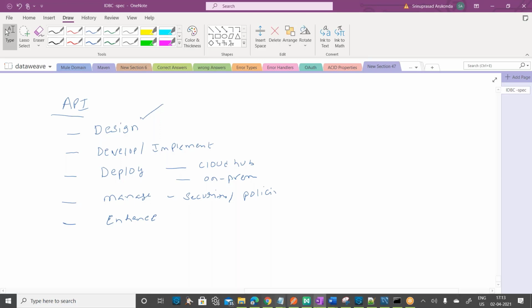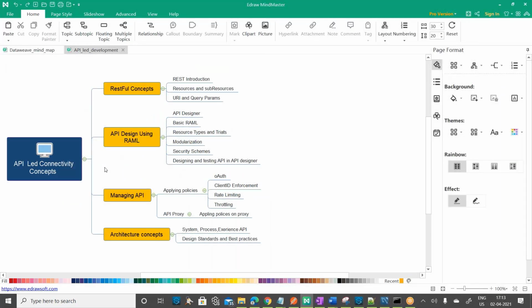So let me share one kind of mind map of what things we're going to discuss. We need to have an idea of the REST concepts to design the API. So do you guys have an idea of RESTful concepts? What is REST? Because we're going to design RESTful APIs.